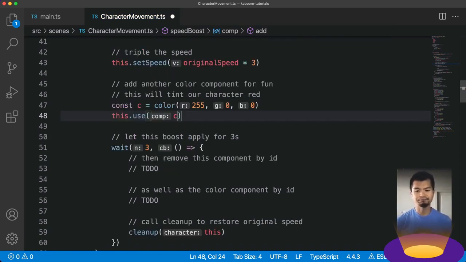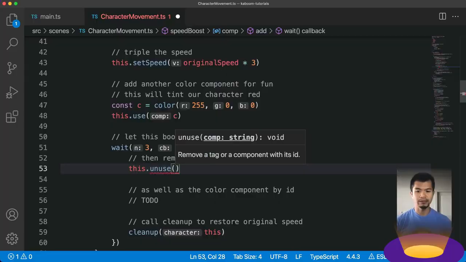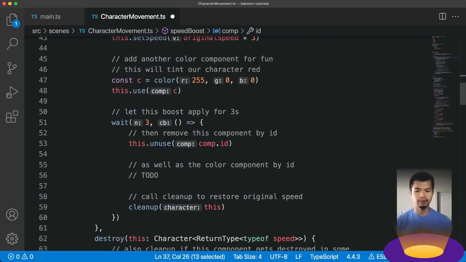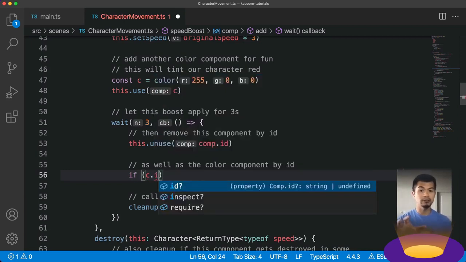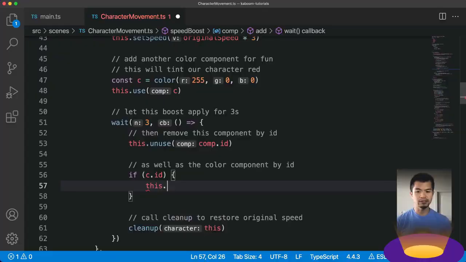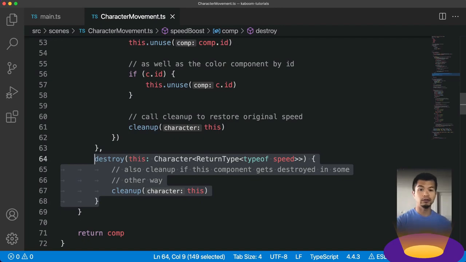So now when we come down here, I'm going to remove ourselves, which is the first thing. The speed boost component will be added further down when we press the S key, but once we've added it, we do want to remove ourselves. So we're going to do this.unuse comp.id over here. So that's going to be this speed boost ID. And then for the color, we're going to do if c.id first, because ID could be undefined here based on the Kaboom.js TypeScript typing. So we're just going to do a check there. And then if that is an ID, we're going to do this.unuse c.id. So that'll remove our color component, and now we're going to make sure we clean up when we remove ourselves. And if someone else removes this component, we want to also clean up.